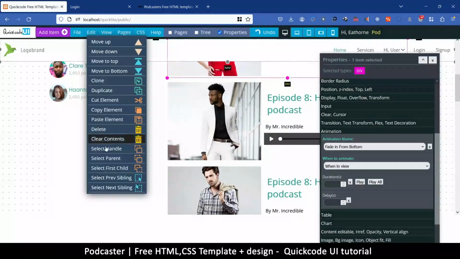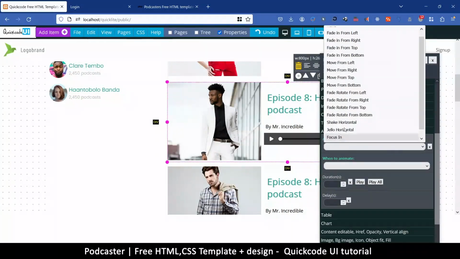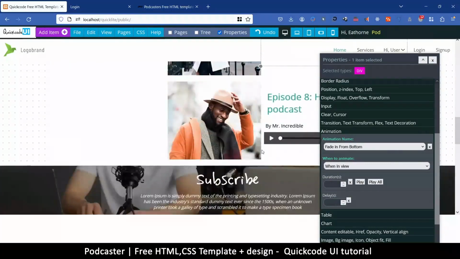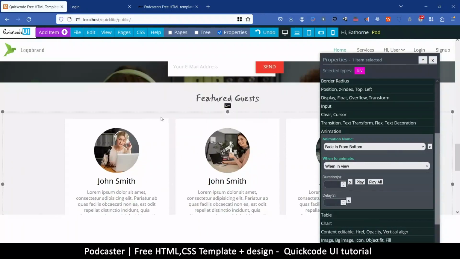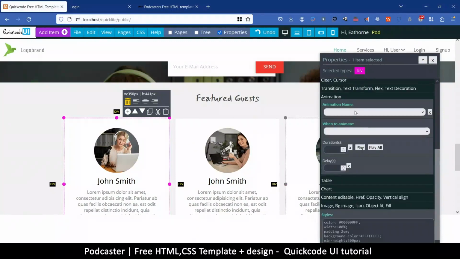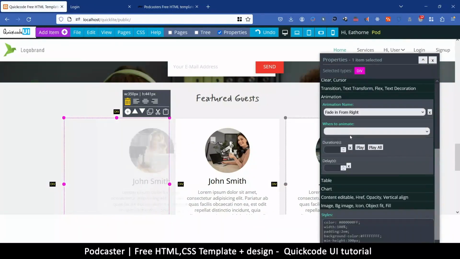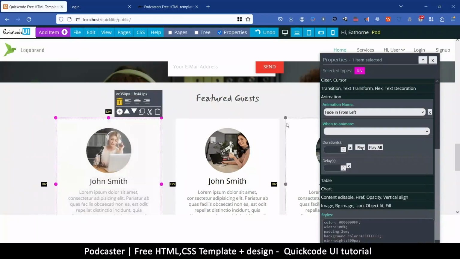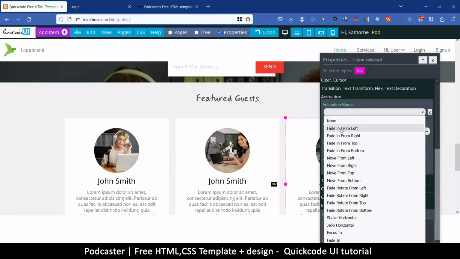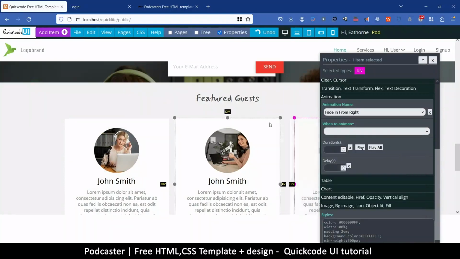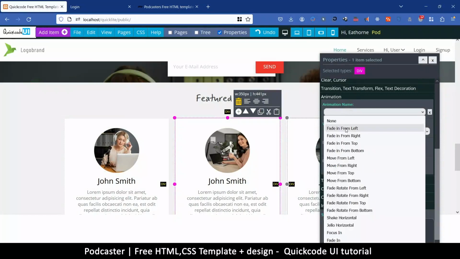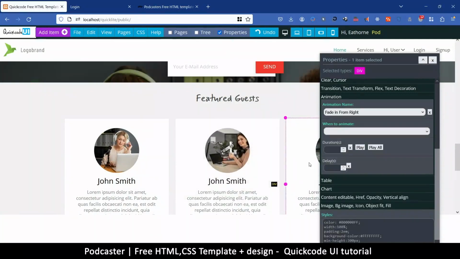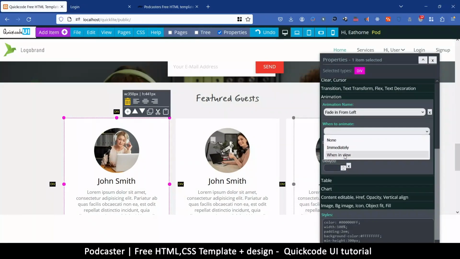Oh, not previous, but next sibling, and say fade from bottom and when in view. Now going down here, for example, I'll select this one and select fade from the right side. No, actually from the left. And then this one, fade from the right, I mean. And then this one, fade from the bottom. But don't forget to put when in view as well for all of these. I had forgotten for these other ones.